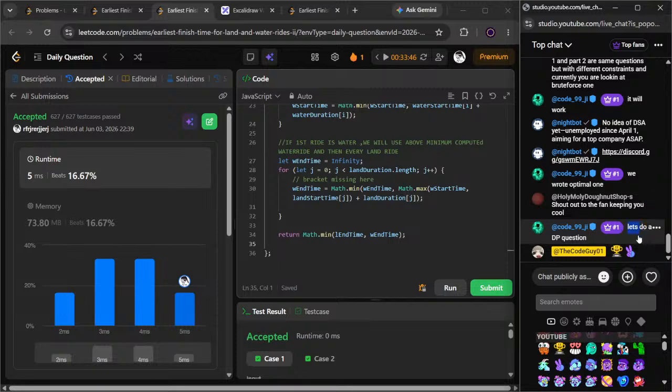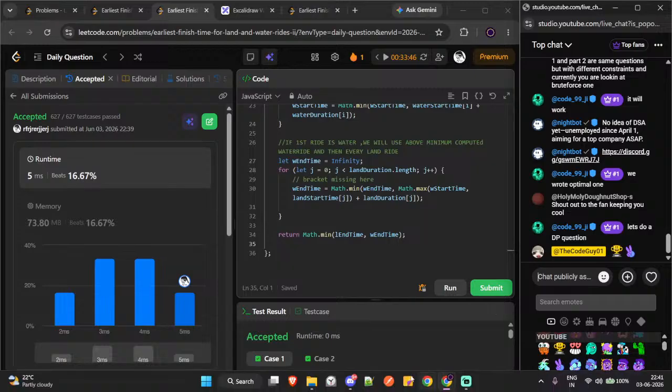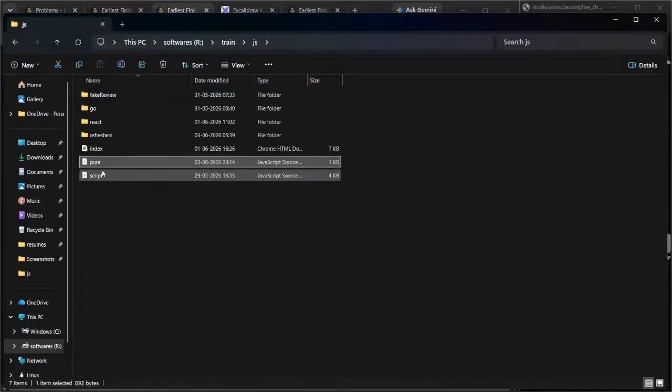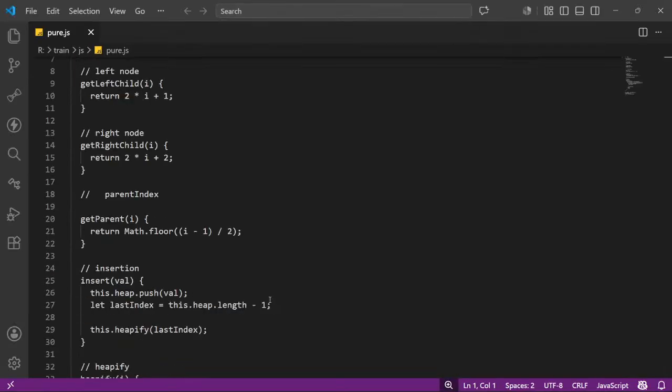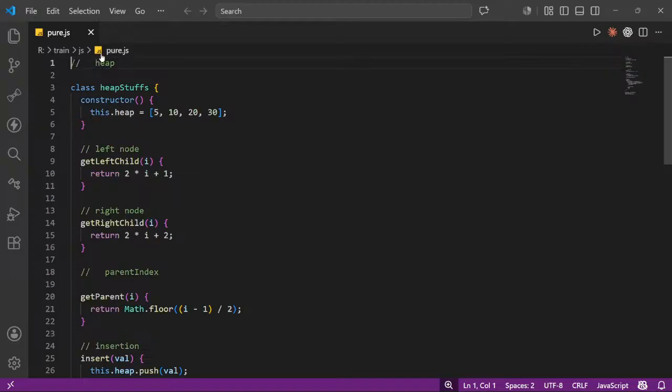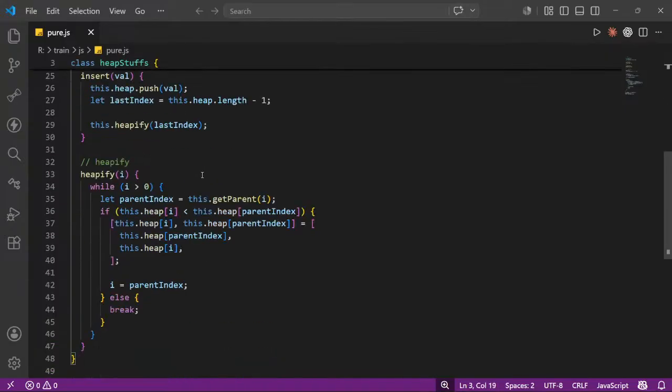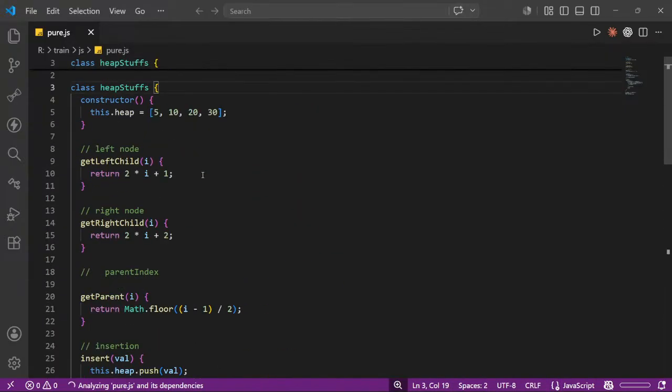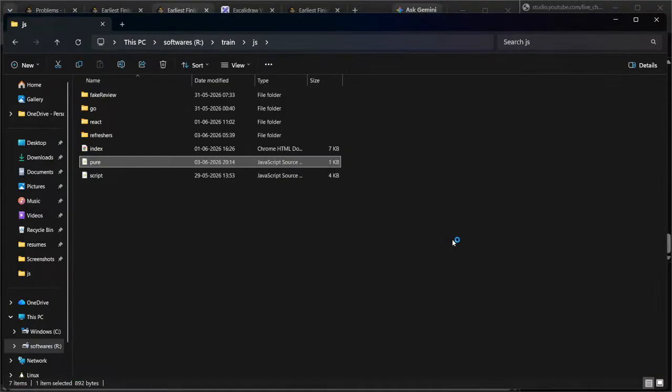I literally don't know DP, man. Sorry, bro. I haven't explored DP right now. I think right now I'm doing heap, something called heap, which is used for optimizing the time complexity, I guess. I haven't explored DP and backtracking.